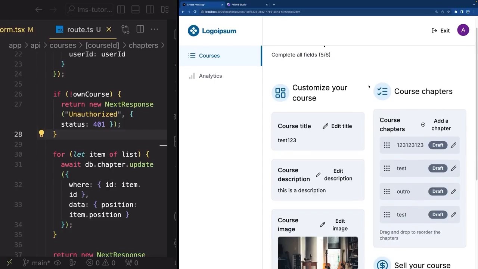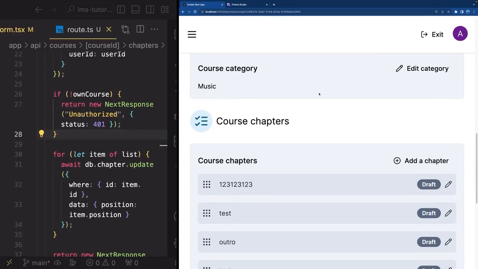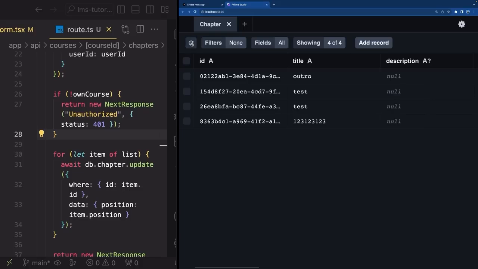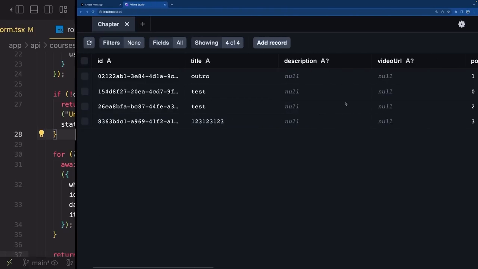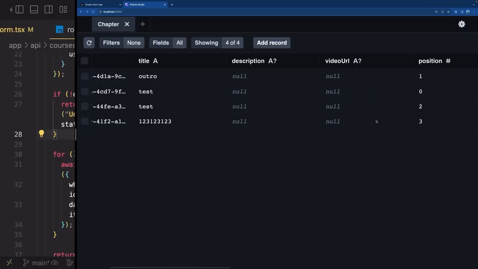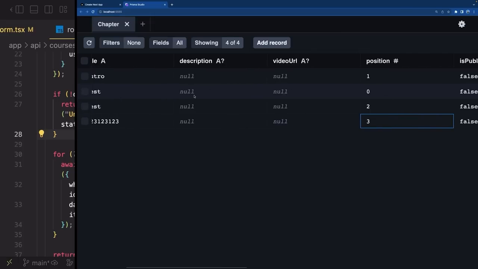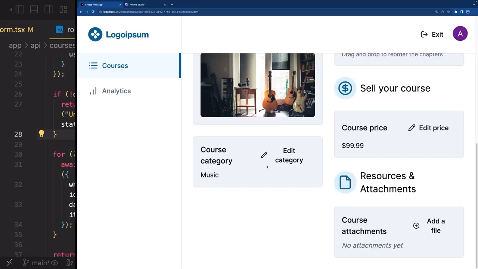But what happens if I drag and drop this one all the way to the end? So let's wait for this to update. There we go, chapters reordered. And now if I refresh this, I think that this one should have, there we go, a position 3. So it works and all the other positions have switched as well. Now this one has the position 0. Perfect. So that is exactly what we wanted.